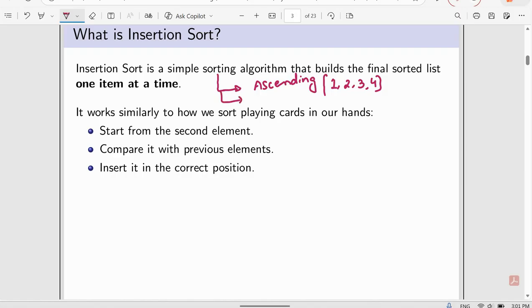While in case of descending order, every coming element is lesser as compared to the previous elements, 10, 9, 8, 7, and so on, like that. Okay, these are the examples. Insertion sort builds the final sorted list one item at a time.